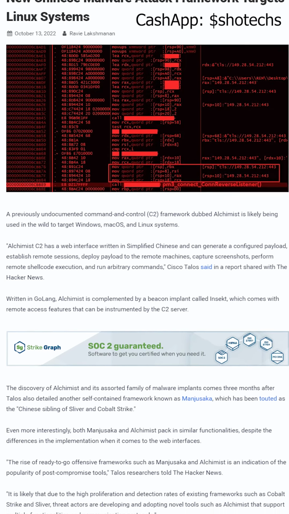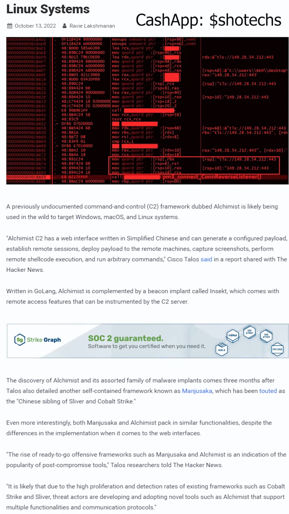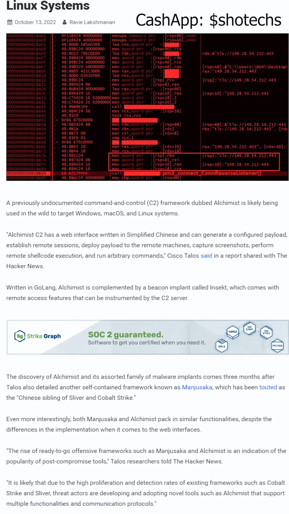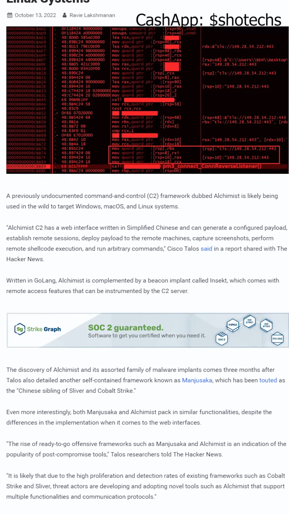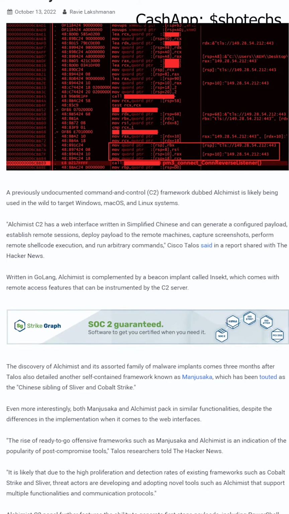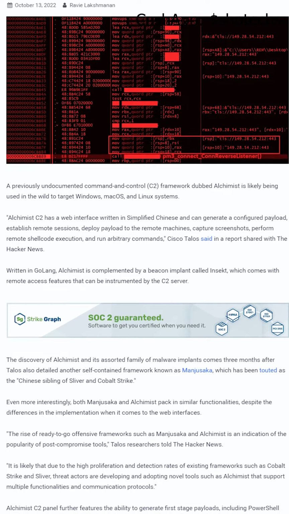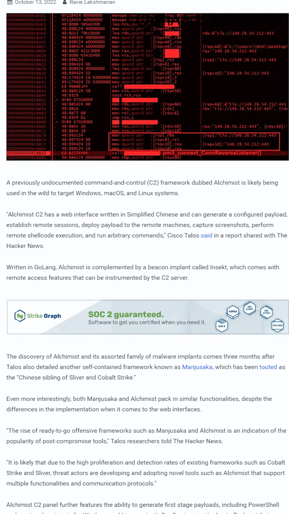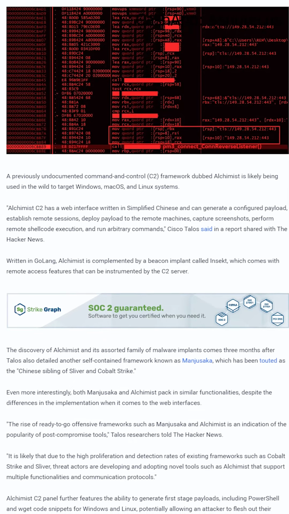The previously undocumented command and control (C2) framework dubbed Alchemist is likely being used in the wild to target Windows, macOS, and Linux systems. Alchemist C2 has a web interface written in Simplified Chinese and can generate a configured payload, establish remote sessions, deploy payloads to the remote machines, capture screenshots, perform remote shellcode execution, and run arbitrary commands, Cisco Talos said in a report shared with The Hacker News.